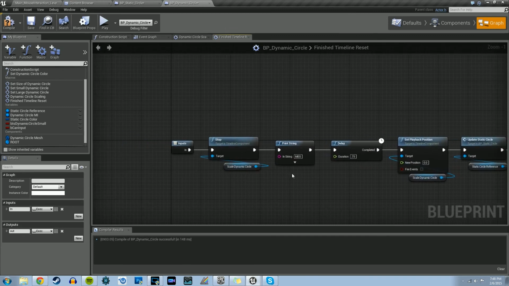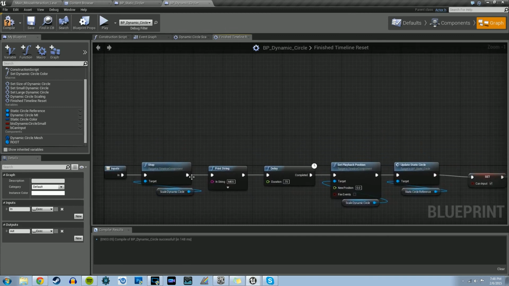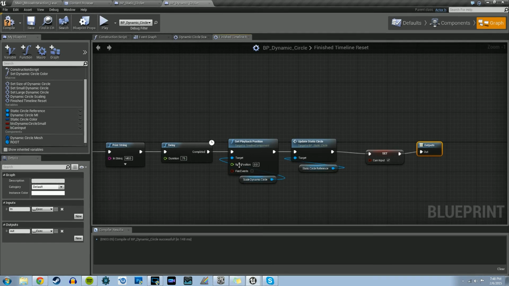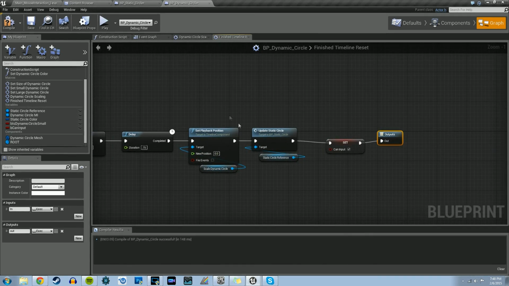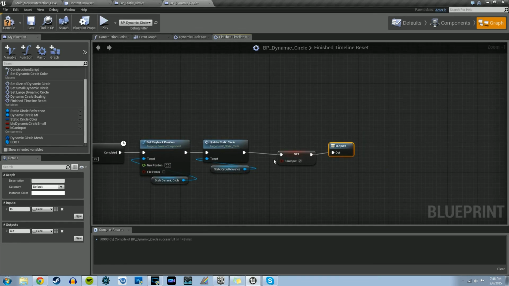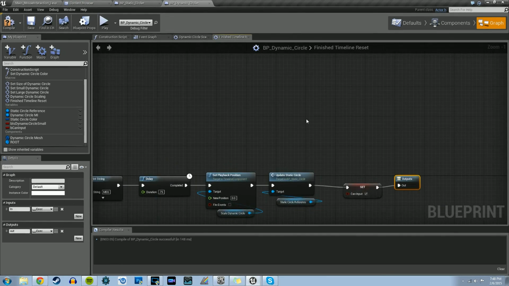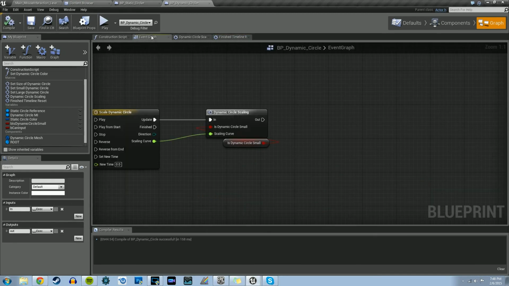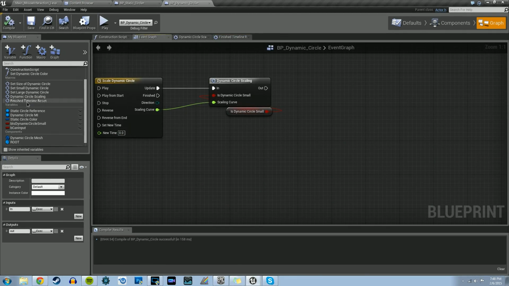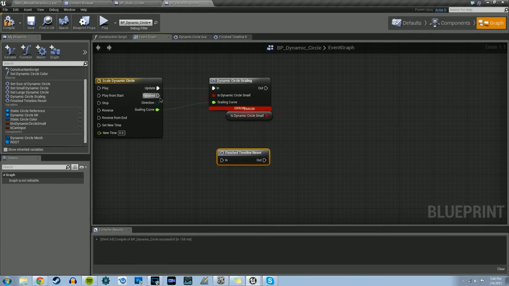So again, once the timeline finishes, we're going to stop that timeline. We're going to tell the player that they missed. We're going to wait about almost a second. It's at 0.75. After that, we're going to set the playback position of our timeline back to 0 seconds. And then we're going to update the static circle again so our game starts over. And then we're going to make sure that the player can input. So let's compile that. Go back to our main event graph. Let's grab the finish timeline reset macro and just plug that up to where it says finished.